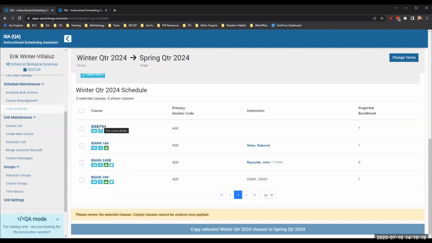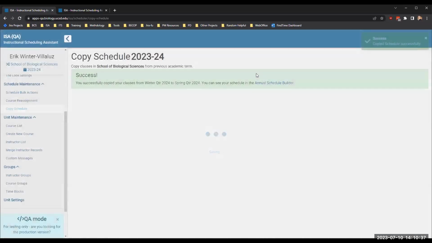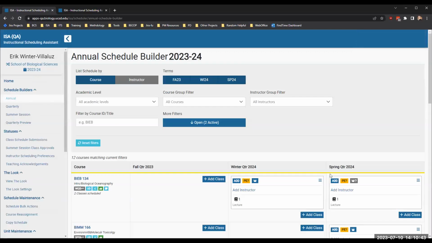So I just created BIEB 134, so I'm going to go ahead and select it, and I want to copy this into spring. So I'm going to click on copy. There's no conflicts, otherwise it would have brought up a little warning screen. And we're just going to wait for that copy to finish. So there we go. I'm going to go back into my annual schedule builder. And now you can see there's now a copy of BIEB 134 in spring.